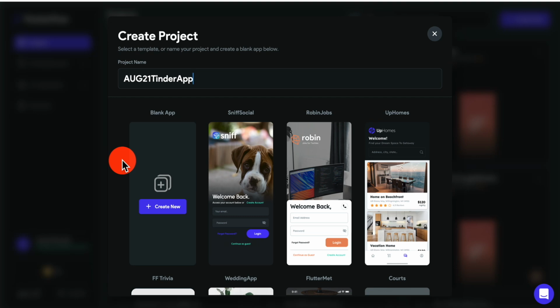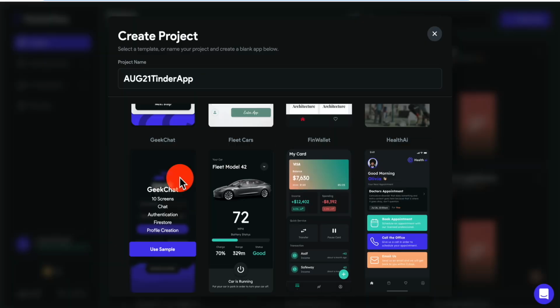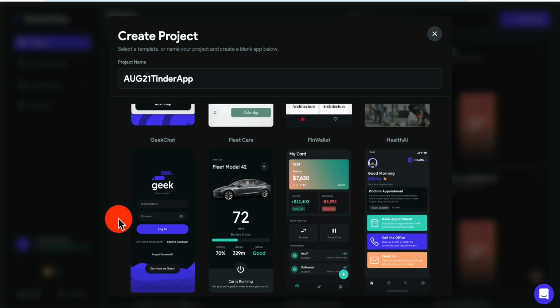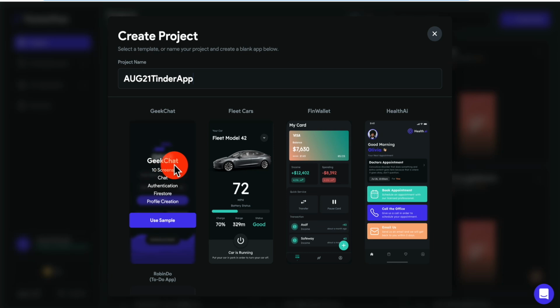Because we're building Tinder, which has chat functionality, it's going to be very helpful for us to start with a template. Thankfully, FlutterFlow has a Geek Chat app, which already has chat functionality, which is fairly complicated to do on your own. You can do it, but it's a lot easier to start with a template. This has a bunch of screens, but it also has a chat screen, which is important for us because chat is one of those things that you cannot add later on. You have to add it either as a page or as an app.